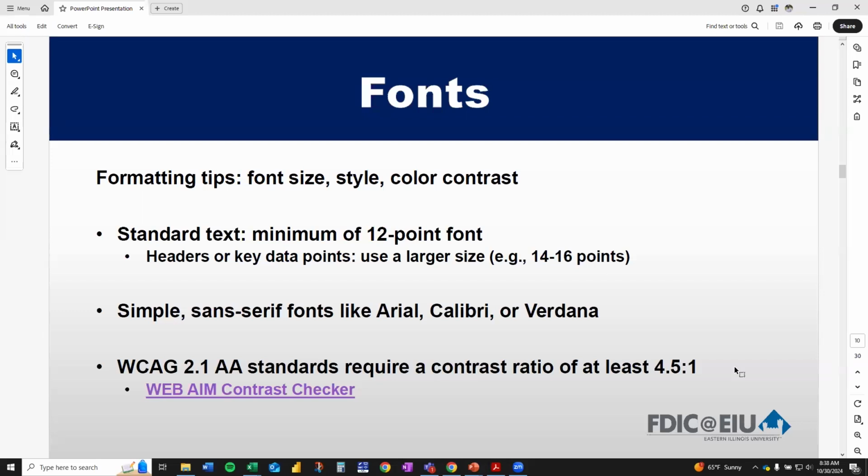And last but not least, WCAG 2.1 AA standards require a contrast ratio of at least 4.5 to 1. And we'll put a link for the contrast checker in the notes for this video. You can check contrast in different colors. You just want to make sure that if you're presenting something dark, it has a very light background. If you're presenting something light, it has a very dark background. The color contrast is important for people who might have color blindness. And so if you have similar colors, they'll see and perceive them as one color, and it will wash away the information that you are trying to present.